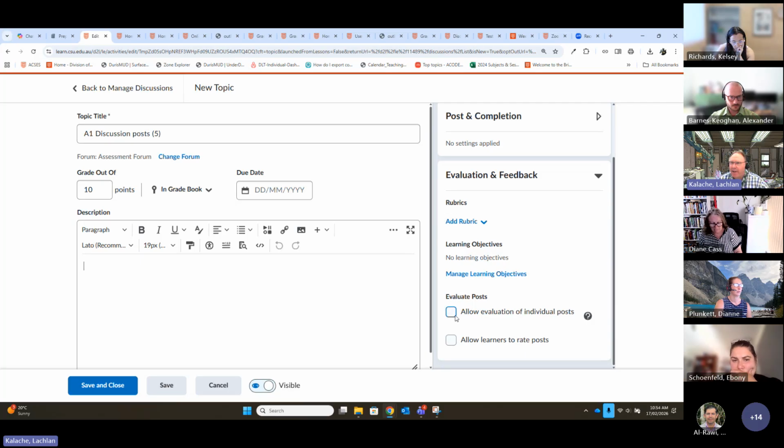So it is possible. We don't have a lot of people using accessible discussion forums. There are some, but it is worth knowing that you don't simply just have to give one bulk mark and then figure out somehow how you're going to do that manually. You can split them up using this option. All right, let's move along.